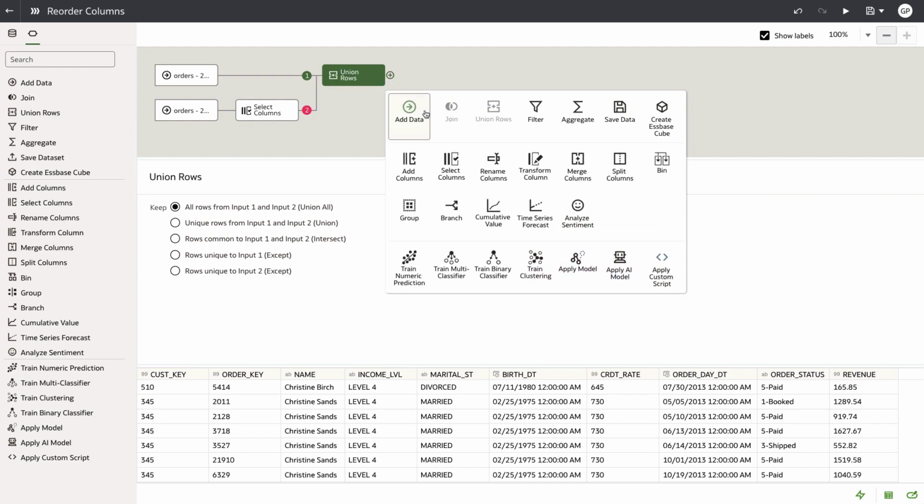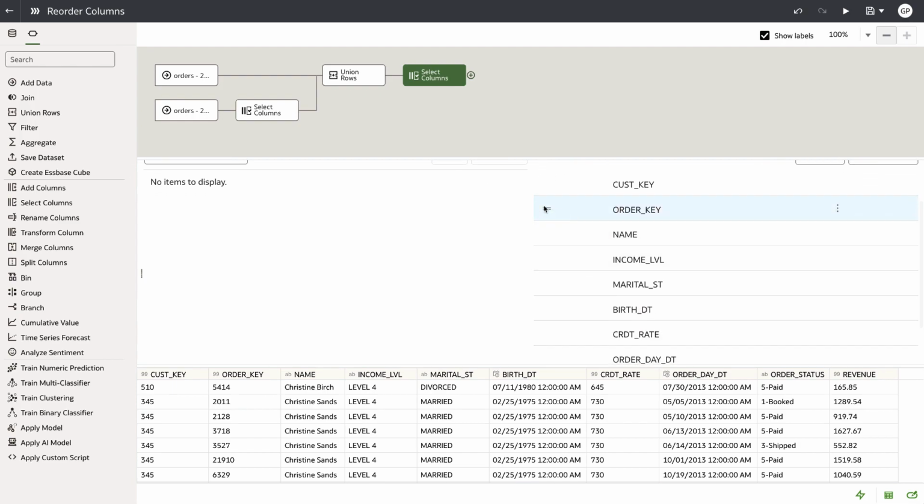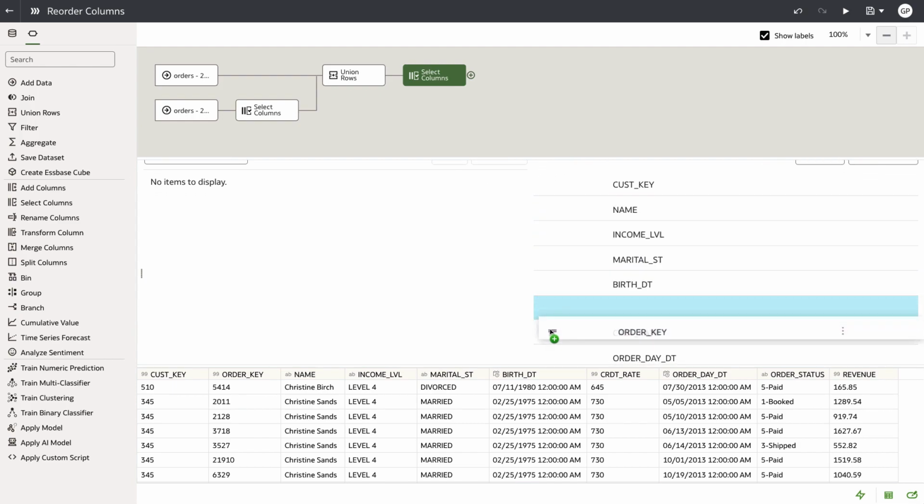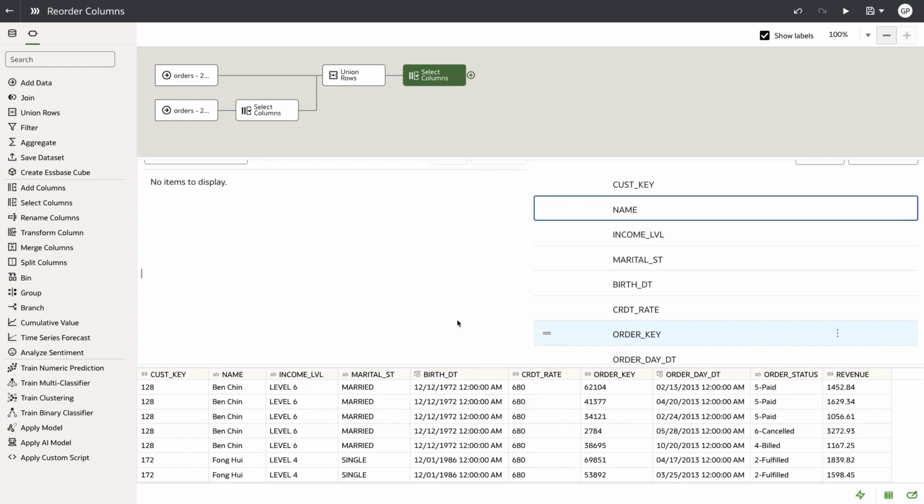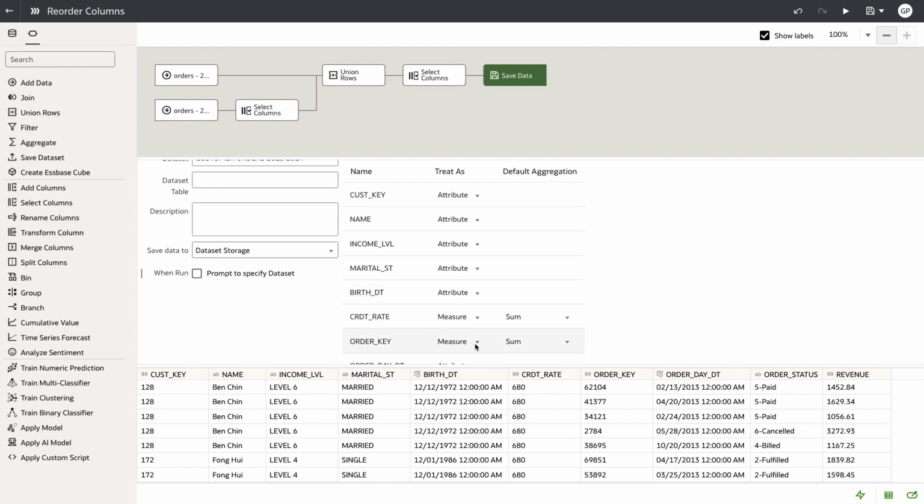I'm adding a select column step again to do some additional rearrangement of my columns so that they're in the desired order in my output data set. In this case, I'm moving the order key column so that it's located near the rest of the columns related to order information. I'm adding a save data step to save my data in the form of a new data set, and I'm giving that a name. So I'm naming it customer orders 2013 and 2014.